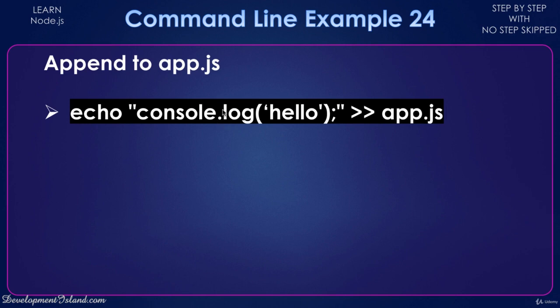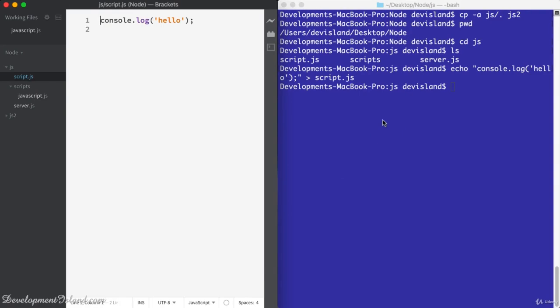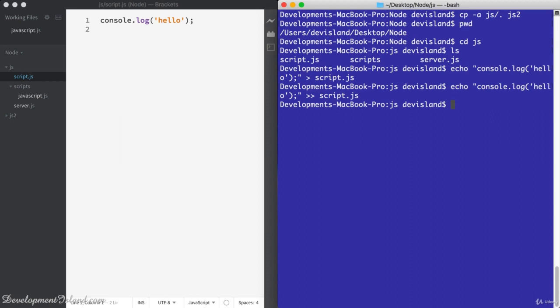Now, if you want to append to script.js instead of overwriting it, you can do that by using a double greater than sign. So let's try that. Let's append, for example, another console.log hello line. And you can see that this time we've got two lines inside script.js, and this is our new line. Perfect. So in the next video, we're going to move to the next example.